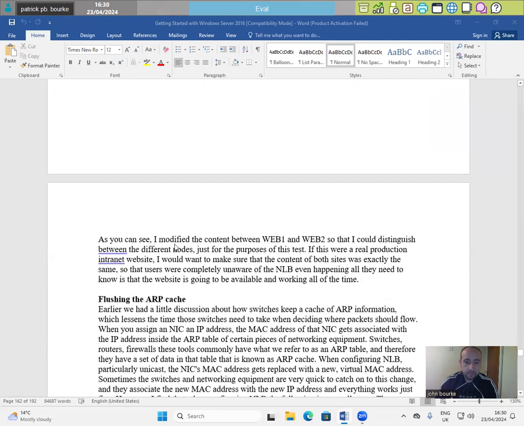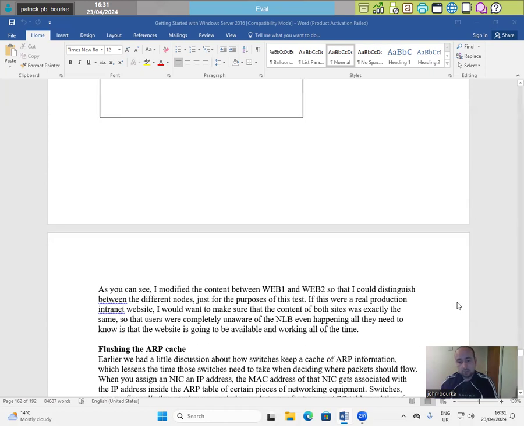As you can see, I modified the content between Web 1 and Web 2 so I could distinguish between the different nodes. Just for the purpose of this test. If this were a real production internet website, I would want to make sure that the content of both sites was exactly the same, so that users were completely unaware of the NLB even happening. All they need to know is that the website is going to be available and working all of the time.